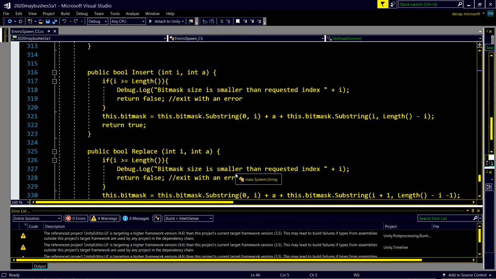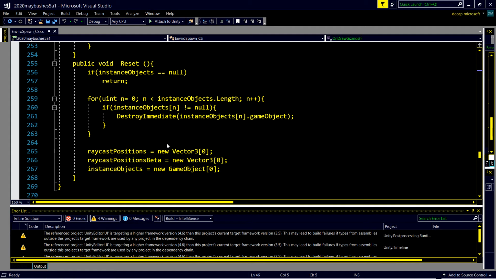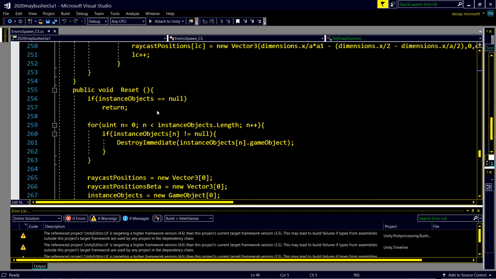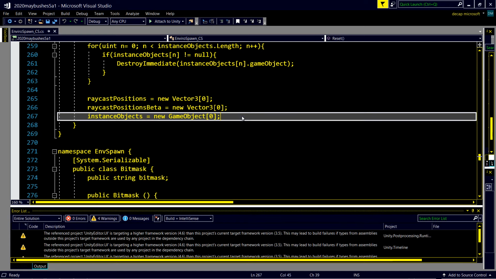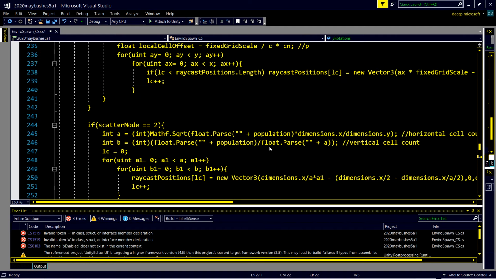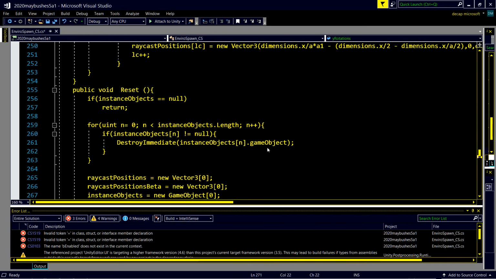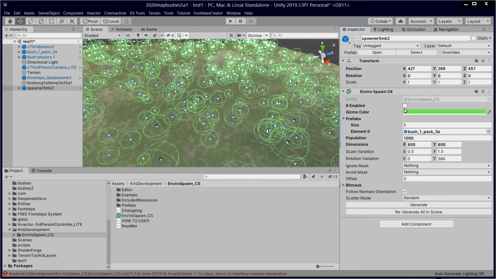Evaluate, I don't know what evaluate, insert, place, remove. What a mess with them. Public void reset. Instance objects. Where shall I put it? Here, right at the end. It's off. Reset. Might mess things up, but I don't care. Let's switch off. That should have switched off anyway. So, regenerate.